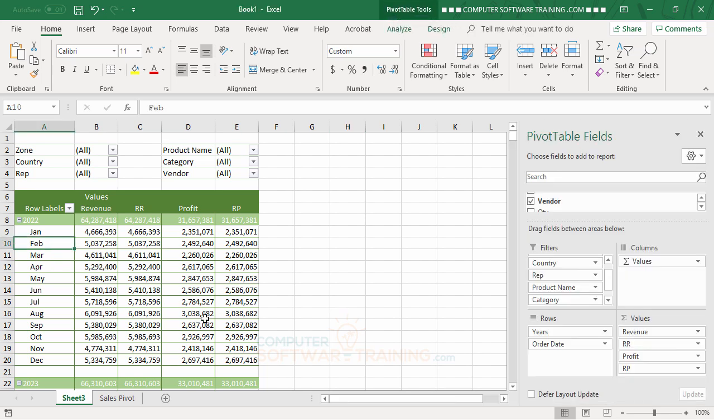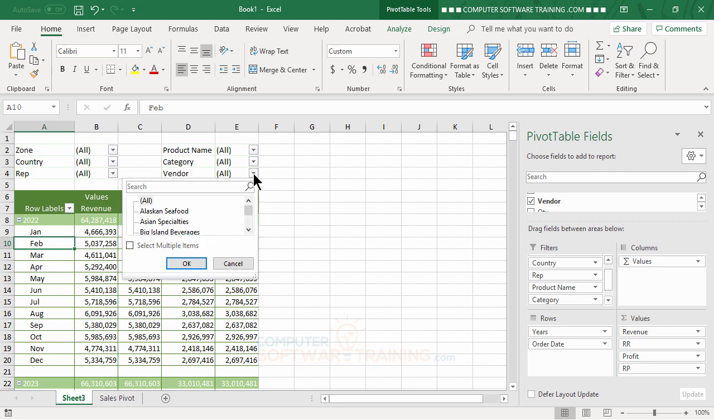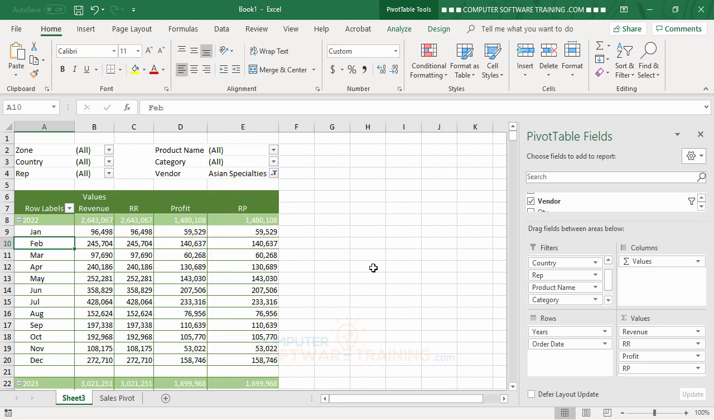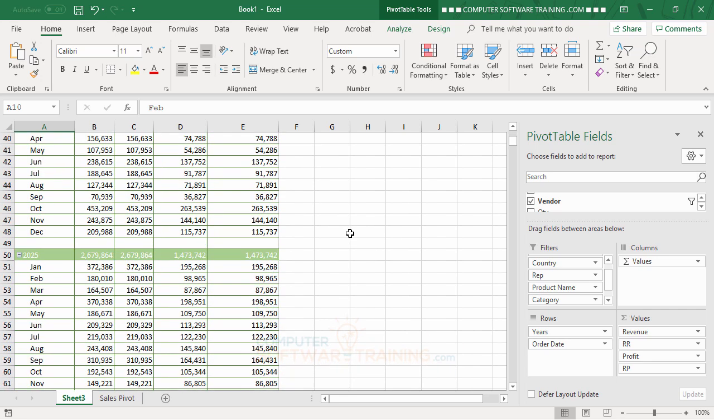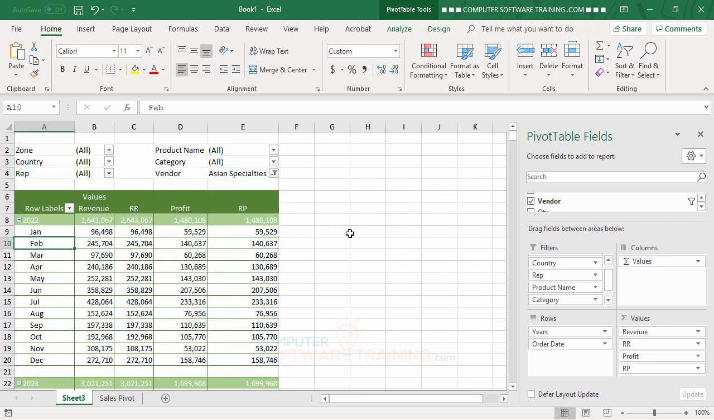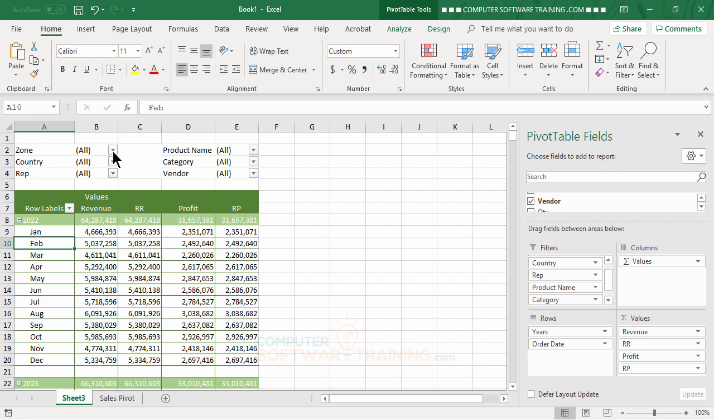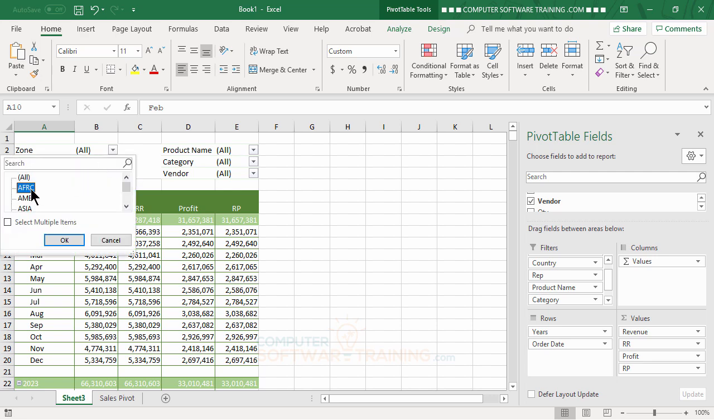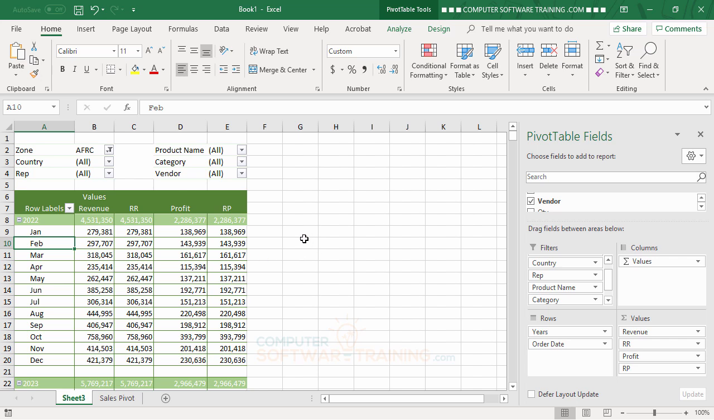So now I can go back in and say, okay, I want to see just for a particular vendor how things went. So I can go back over here, pick Asian specialties, hit OK, and that would be the information, all the running totals for the revenue and for the profit for that. I could clear that off, just hit all on that, and go back into the zone and pick, let's say, Africa, hit OK, and that would be my running totals and profit for Africa.